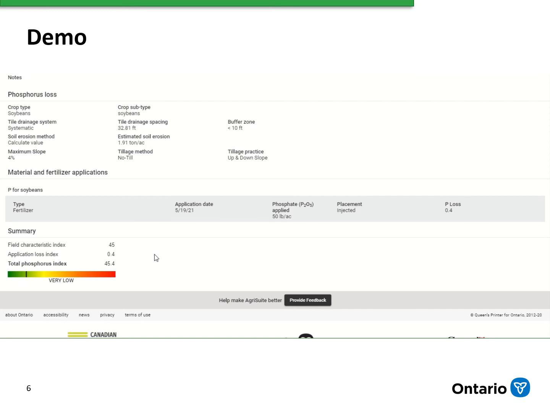I encourage you all to take a look yourself, enter your own farm information, and play around and see how different practices impact your risk of phosphorus loss.